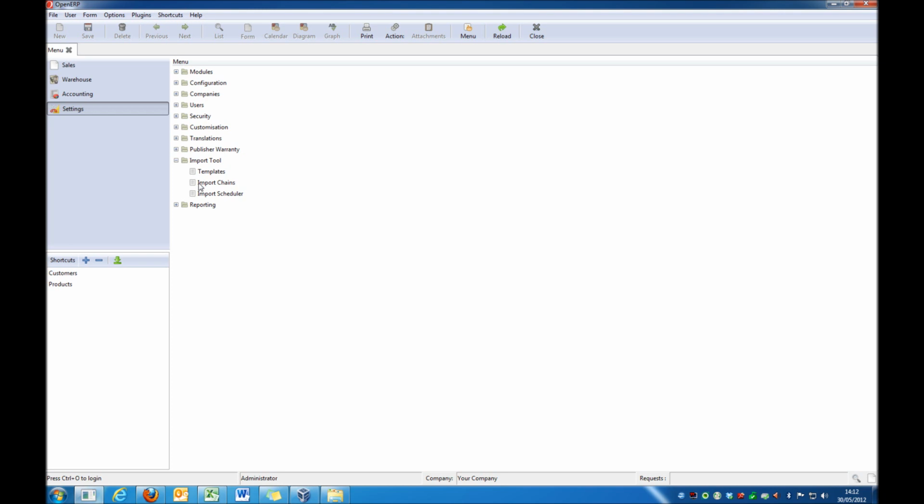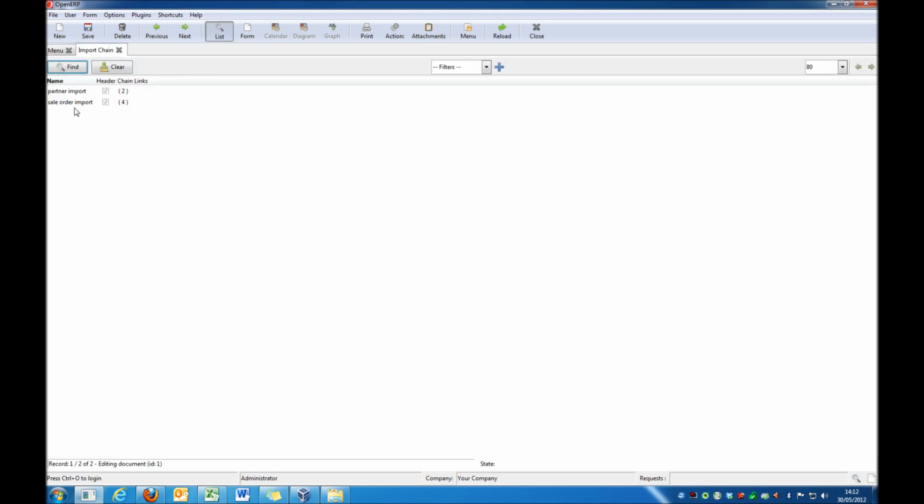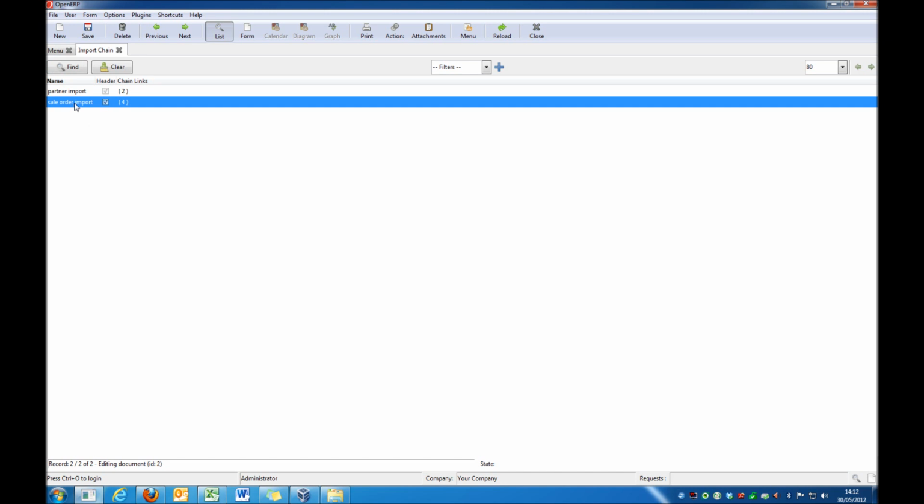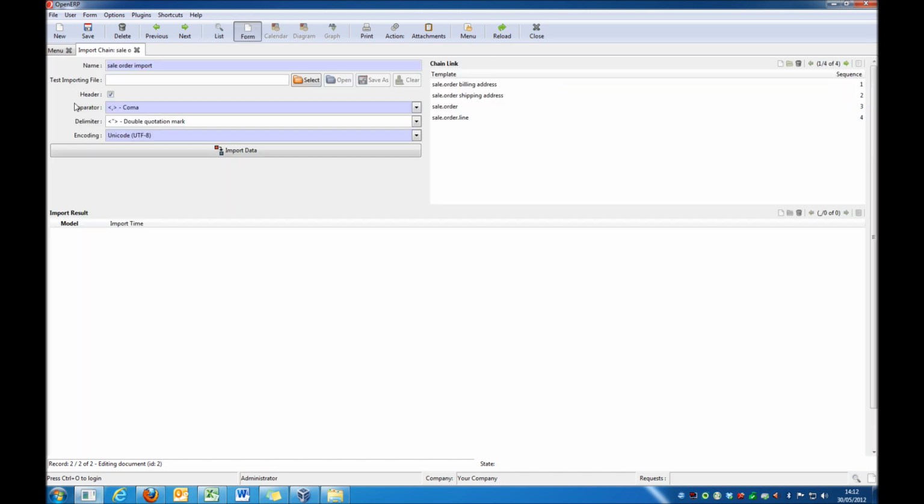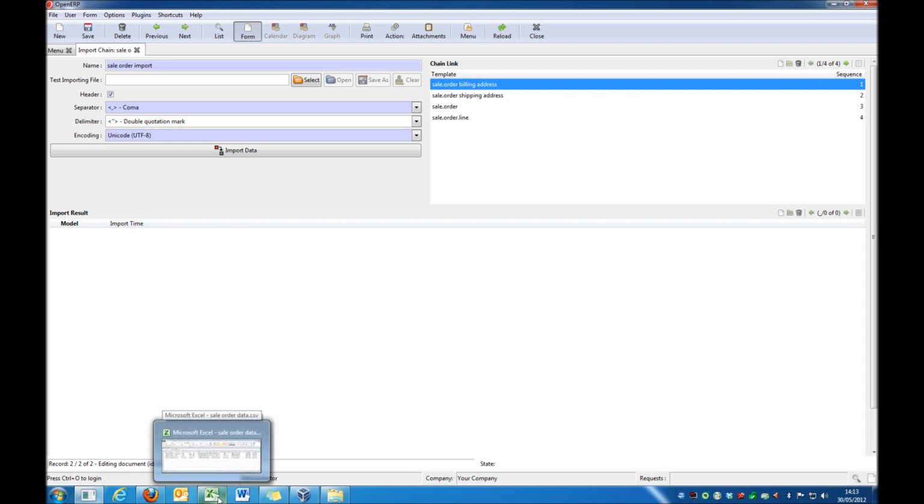So naturally, the import for the sales order is located in the import chains. There's an earlier video that describes in detail how to import partners using a basic CSV template. That'll go through the details of how to link the various templates to each other and choosing your fields and other technicalities of using the tool. For this quick demonstration, I'll just show you how we are looking at importing these sales orders.